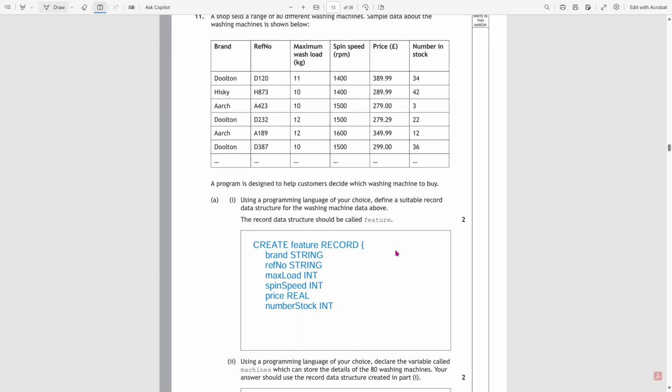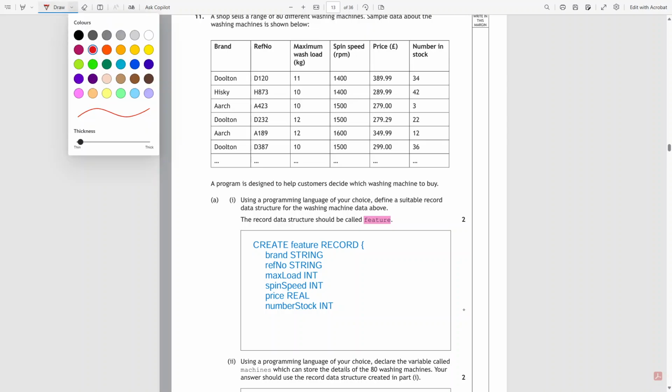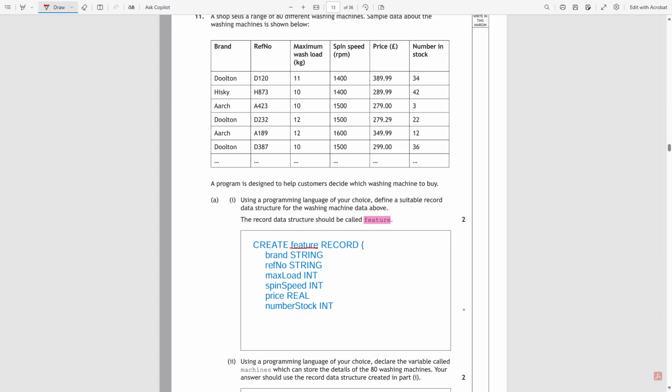Now, what I have noticed recently in more recent papers is the SQA are telling you what the name of the record structure must be. So in this case, we are told the name of the record structure must be feature. So in here, I've got my record structure, which is called feature. I've listed each of the fields, and I've identified the data type for my 2 marks.